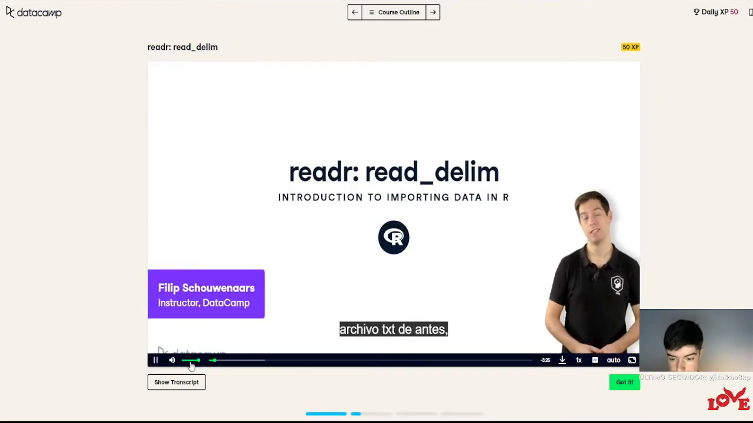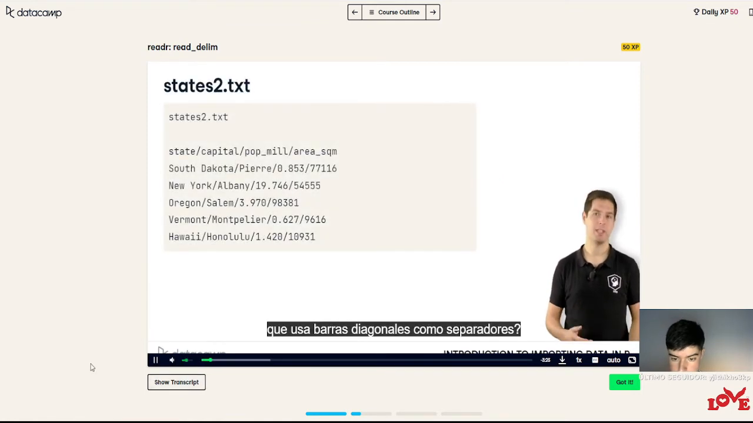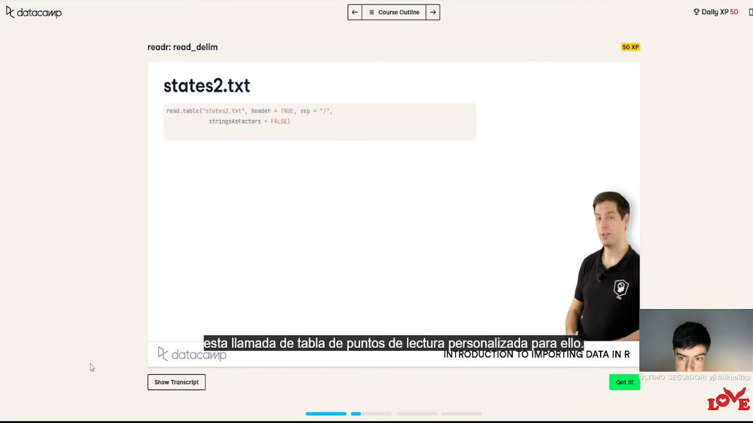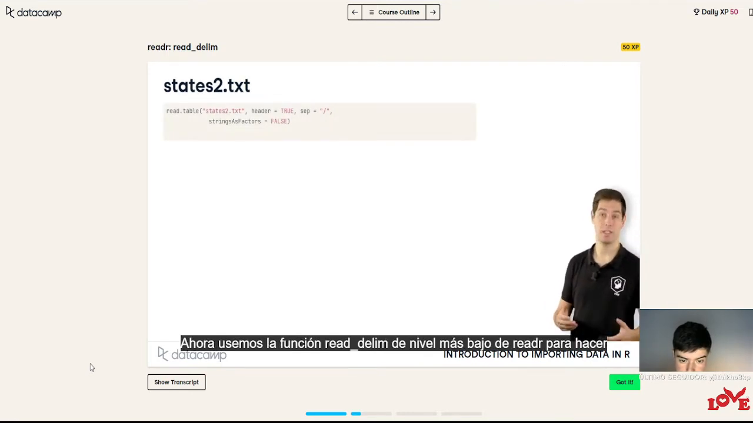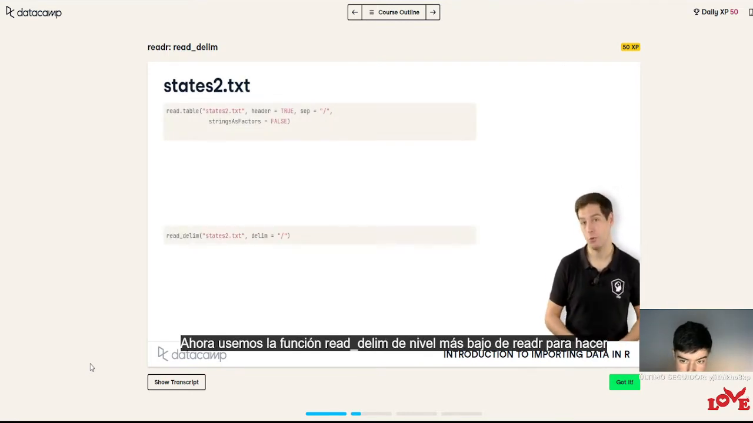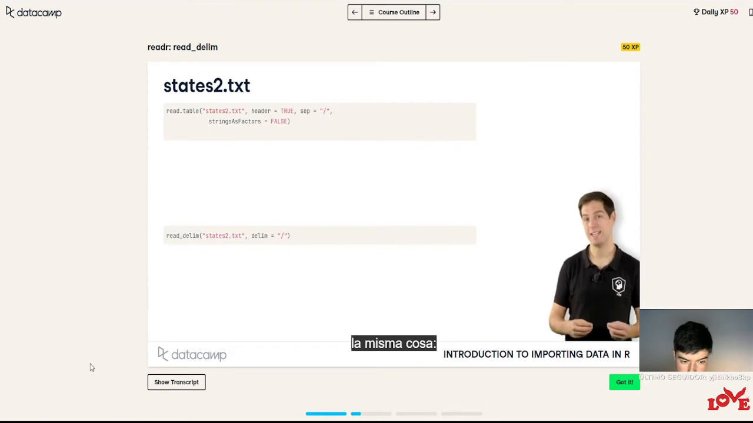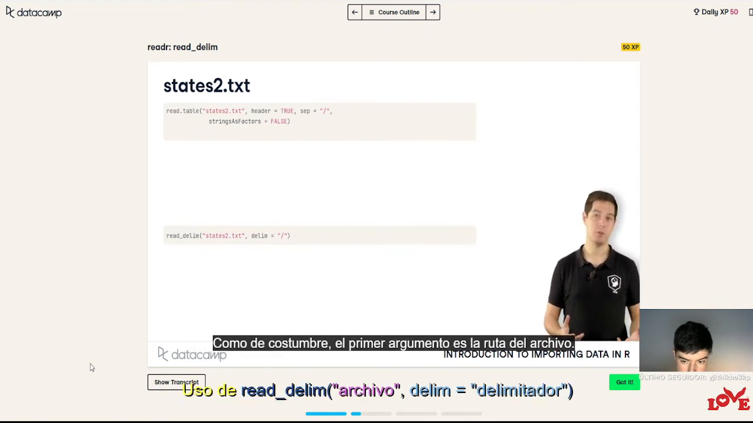Remember the states2.txt file from before that uses forward slashes as separators? Before, we've already written this customized read.table call for it. Let's now use readr's more low-level read_delim function to do the exact same thing. As usual, the first argument is the path to the file.